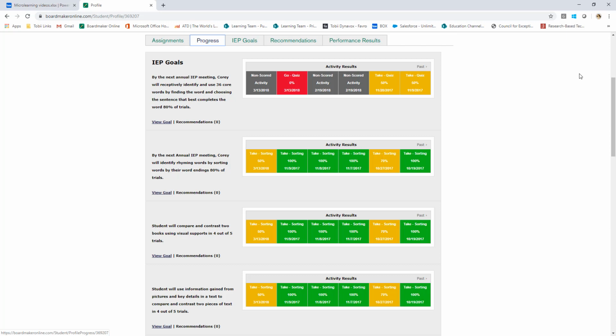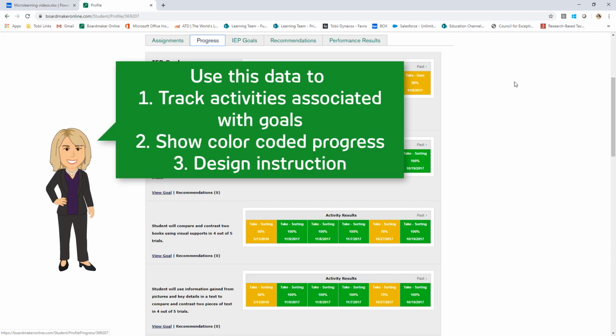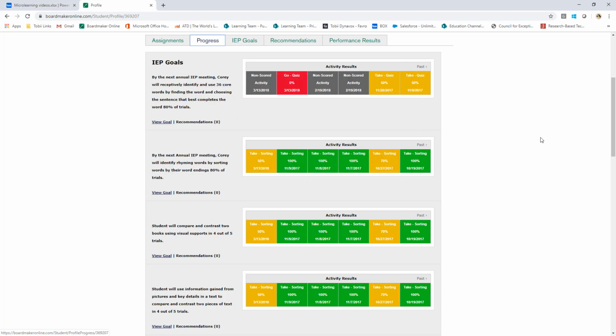This view is also nice because it shows instances the student completed activities related to that goal. The most recent activities will be to the left and older activities to the right. Now, those are the most common ways to look at data, but there are a few more.